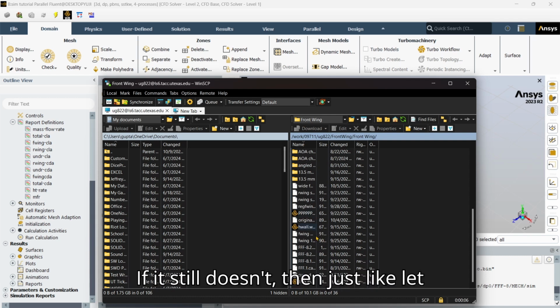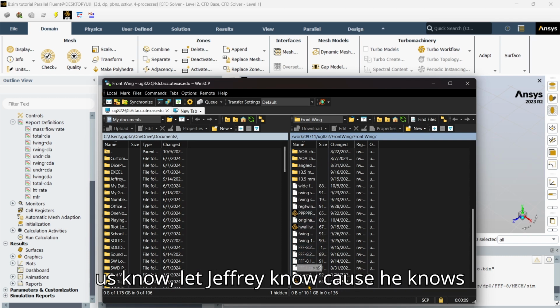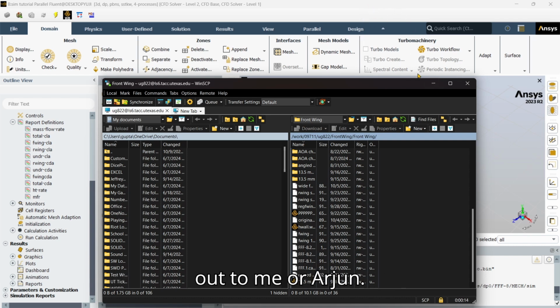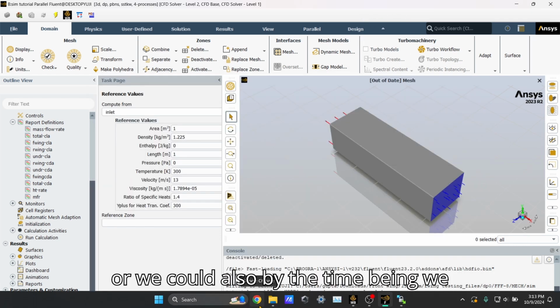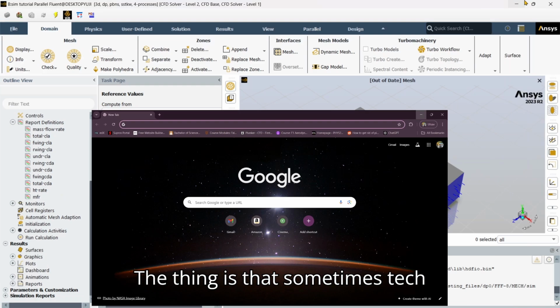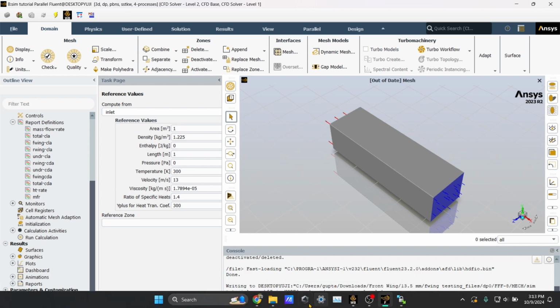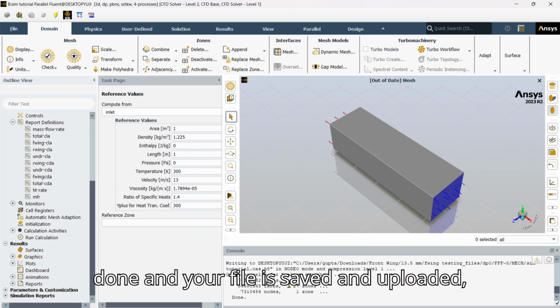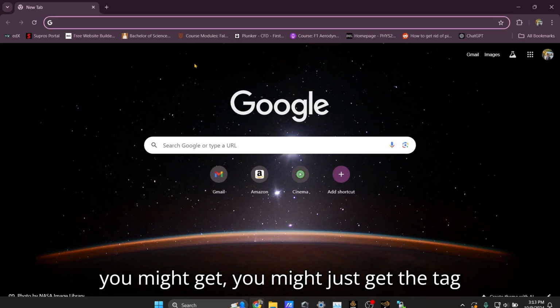But if it still doesn't, then just let us know. Let Jeffrey know because he knows better than me. If you're not able to reach Jeffrey, you can always reach out to me or Arjun. Or in the meantime, we could just apply for a TACC job, because sometimes getting a node at TACC takes a while, and by the time all of this is done and your file is saved and uploaded, you might just get the TACC node.